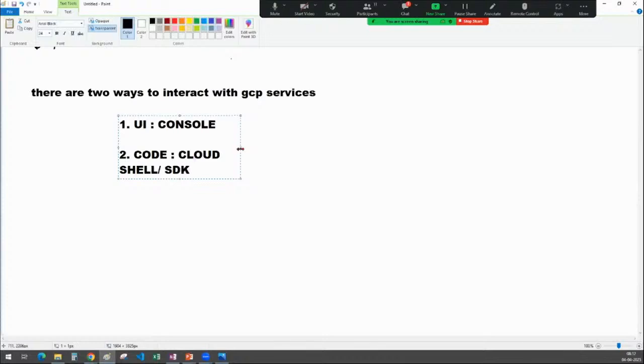In UI, we interact with the help of the user interface, nothing but drag and drop, clicking something. That is what a UI is. If you want to use any service in GCP, you can go this way. This is a manual process. Sir, I want to create a bucket, or delete something, or interact with Google Cloud Storage. You can also interact from the code, that is Cloud Shell or Cloud SDK, from anywhere.